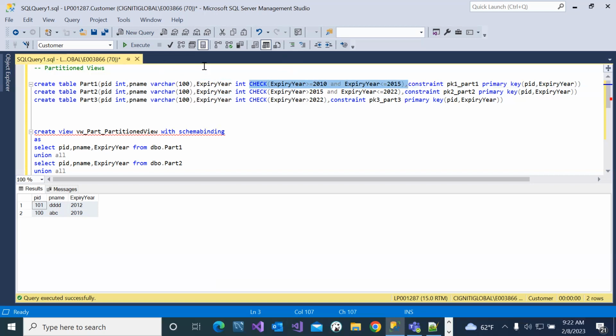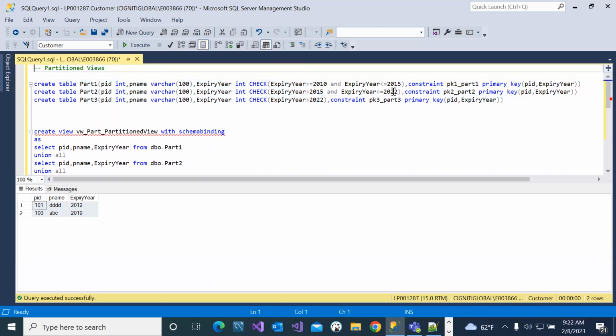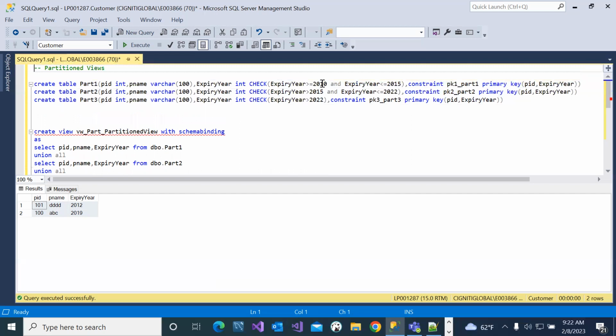Whenever any new record comes, it will check the expiry year of that new record. If this condition gets satisfied, it will go to part 1. If this condition gets satisfied, it will go to part 3. So based on expiry year, the record will be inserted into the respective table. That's why a check constraint is mandatory for table partitioning.